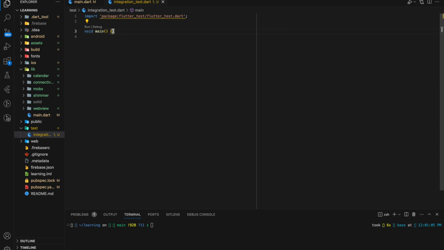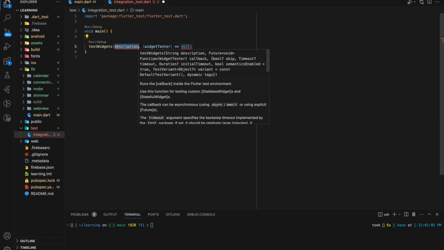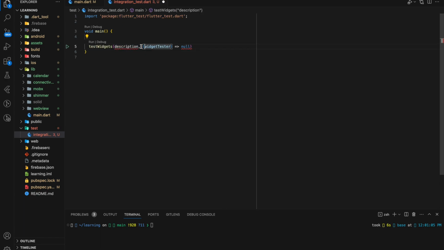Integration test uses the testWidgets function provided by the Flutter test package to define a test. This testWidgets function takes a description string and a function as parameters. Here I will add a random description. The function parameter is where we write our test code.